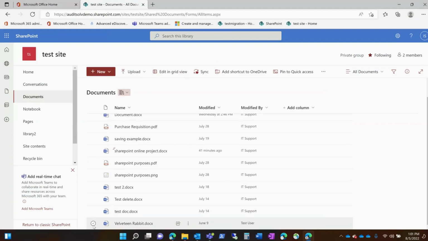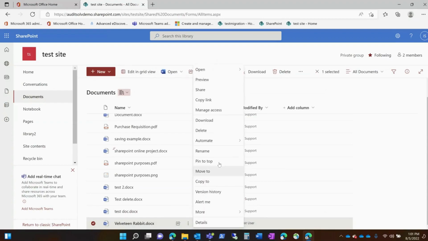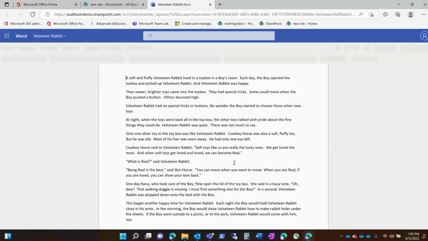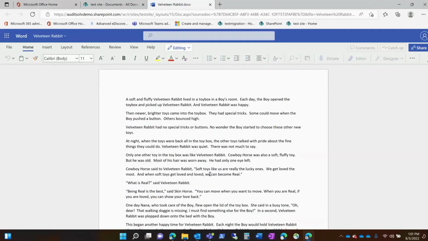So if you click the dot in front of it and the dot next to it, you get a list of what you can do in this menu, and open is at the top. You can choose to open it in the browser, you can open it in the full app, or you can open it in Immersive Reader. When you open it in the browser, it's going to open up a tab, and there's your document. And anything you edit in here will get updated live.